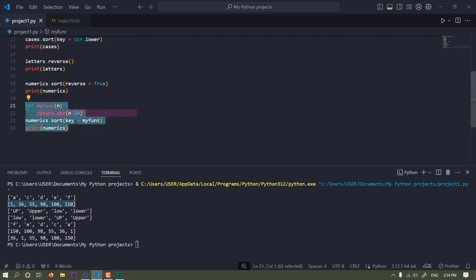Now with the function over here, whichever is closest to 20 gets listed first, which is 36. You only need 16 more to get to 36, but you need 19 more to go from 1 to 20. Okay, and it just moves on like that.